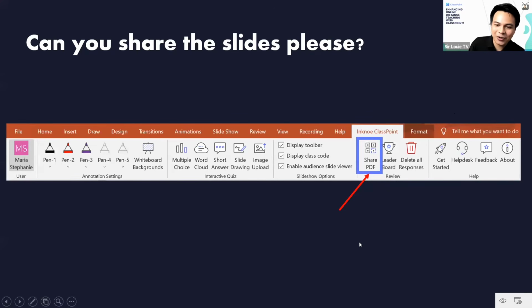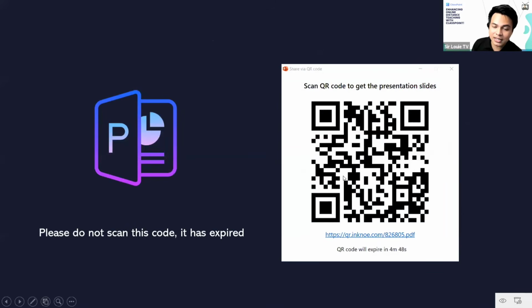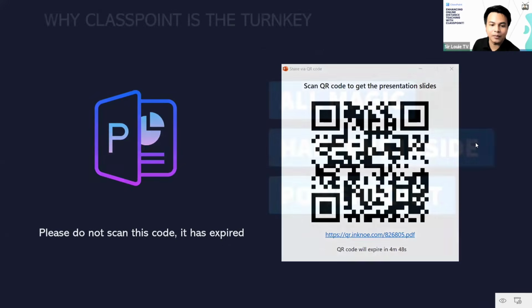Now, para po makakuha kayo ng copy ng aking slide, itong presentation ko po, I will be sharing it mamaya. So para mag-share tayo ng mga slides sa mga learners natin o sa mga estudyante natin, pupunta lang tayo doon sa ClassPoint ribbon, tapos i-click lang natin yung share PDF, tapos mag-generate na siya ng QR code. Huwag niyo pong i-scan to kasi nag-expired na siya. So mamaya I will be showing a QR code na pwede po nating i-scan para makakuha po tayo ng copy ng PowerPoint po natin. Okay?